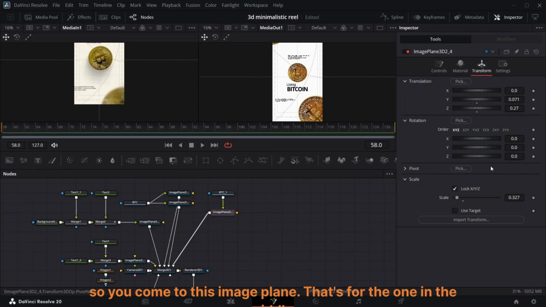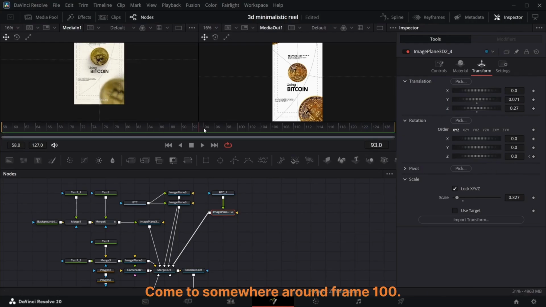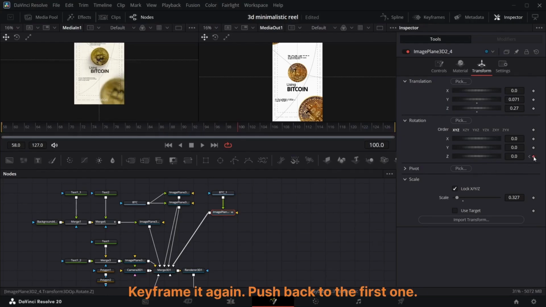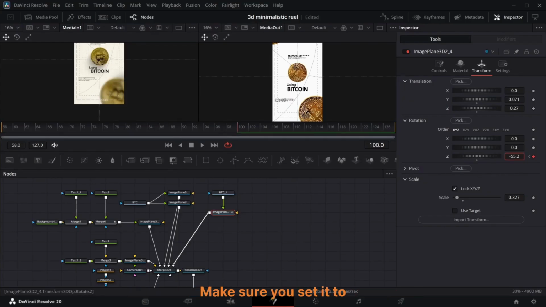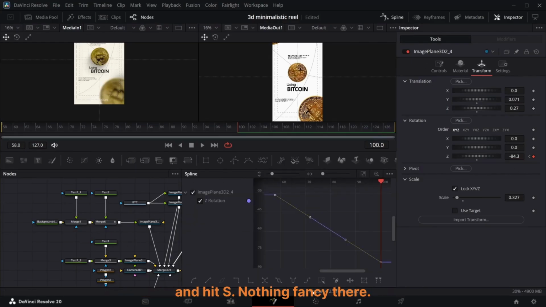Come to this image plane. That's for the one in the middle. Keyframe the Z rotation. Come to somewhere around frame 100. Keyframe it again. Go back to the first one. Just set it this way and come to the first one. Make sure you set it to look this way. Just slight movement, and you can open that up and hit S.